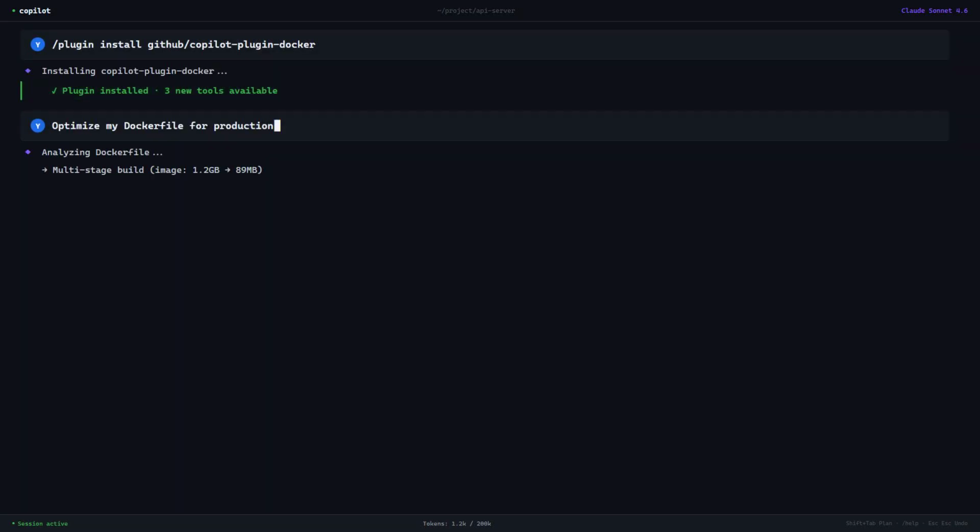Now I ask it to optimize my Dockerfile. Multi-stage build drops the image from 1.2 gigs to 89 megs. Adds a non-root user. Optimizes layer caching. The Docker plugin knows things that base Copilot doesn't. That's the power of plugins.